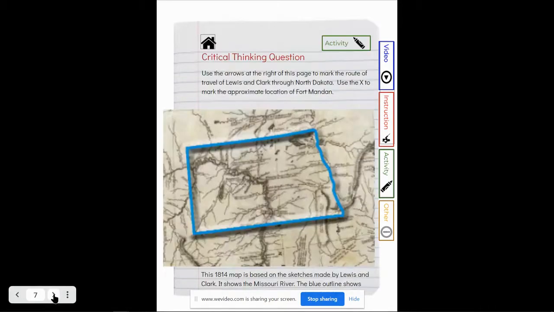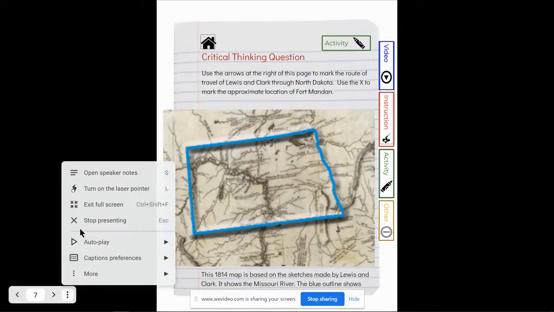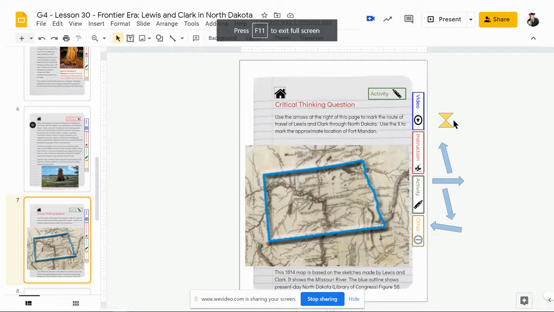We have 2 activity pages in this lesson. The first one is you need to use the arrows at the right of this page, they're right over here, to mark the route of travel of Lewis and Clark through North Dakota. Use the X to mark the appropriate location of Fort Mandan. So remember, Fort Mandan is where they stayed over the winter. And so here you will be in your edit mode. You have these markers, these arrows on the side. You're going to just drag them in to show where in North Dakota they traveled.